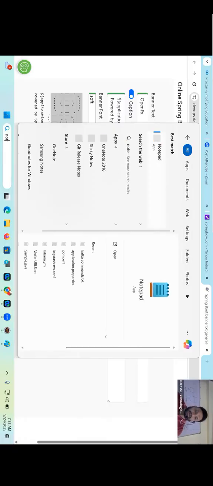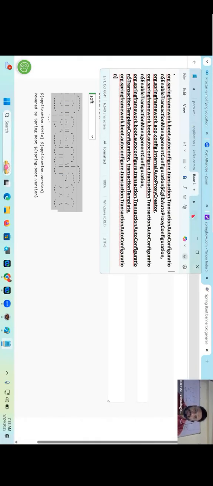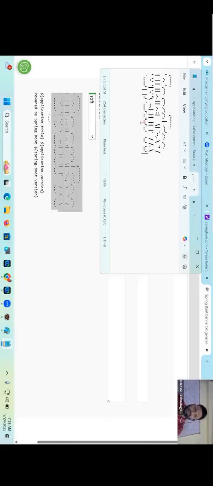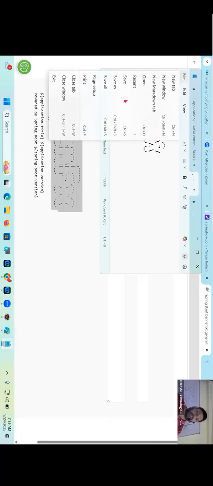Copy this. We have to explicitly keep it in Notepad. Paste it. Fine, some shape of OpenFX is appearing. Save as banner.txt.